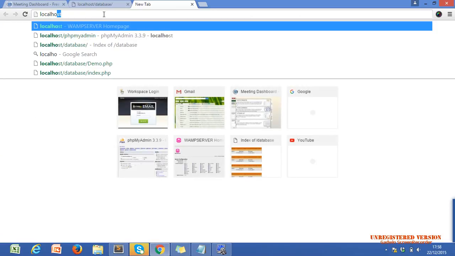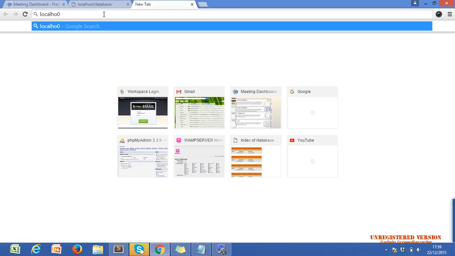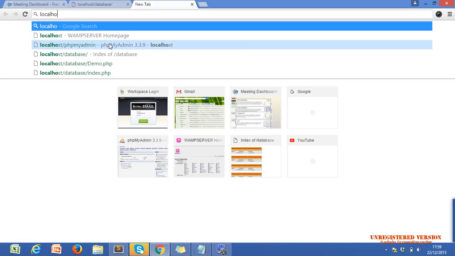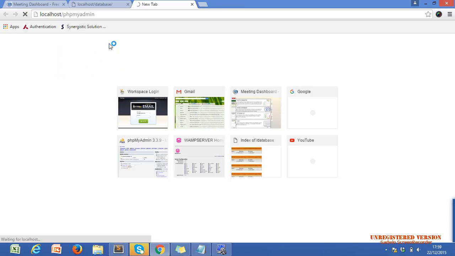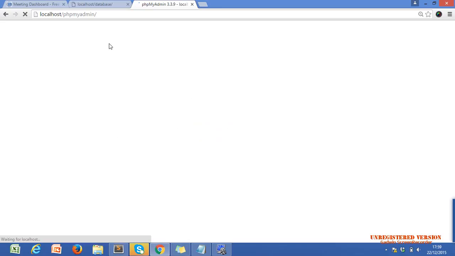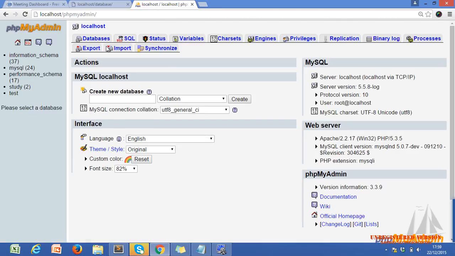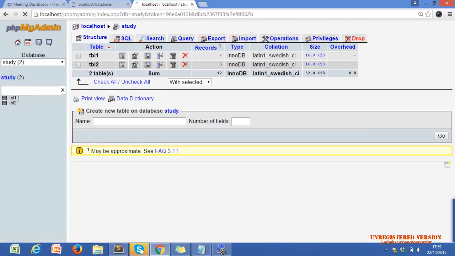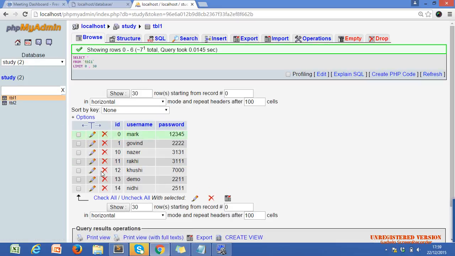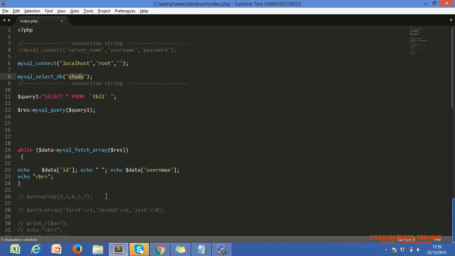Localhost, and after this, phpMyAdmin. This is our database. Within this database we have two tables, tbl1 and tbl2. You can give any name to your table; we just gave tbl1 and tbl2. These are the data of tbl1. Now my requirement is to fetch the data from tbl1.